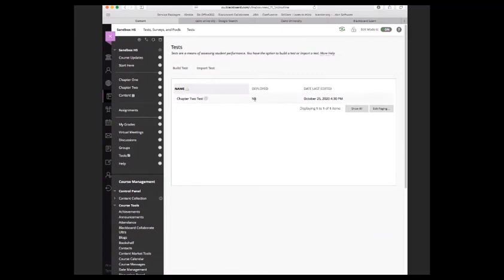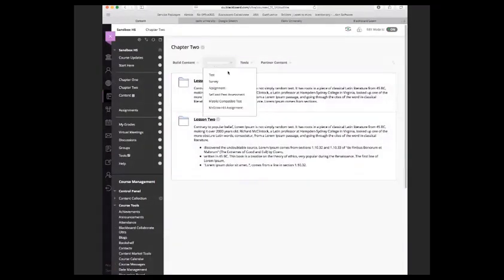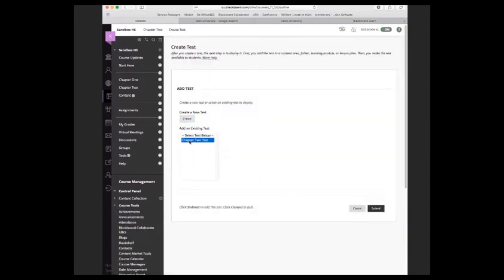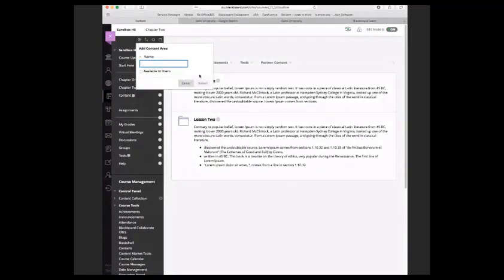Now we need to deploy this test. Deployment means that we need to make this test available for our students. So I can go now to chapter 2, for example. Now in the assessment, I can use the test and create a link for that test. Okay? Or if you will, you can create a new content area and say assessment.